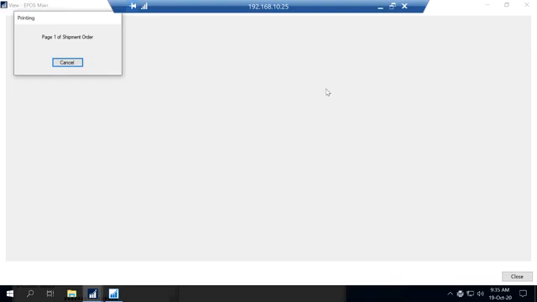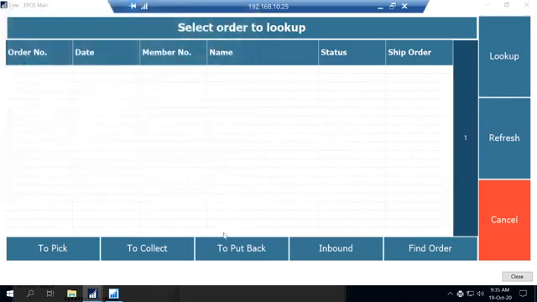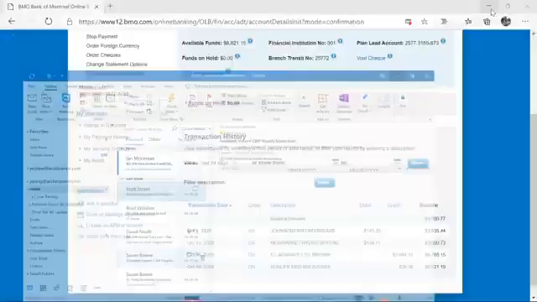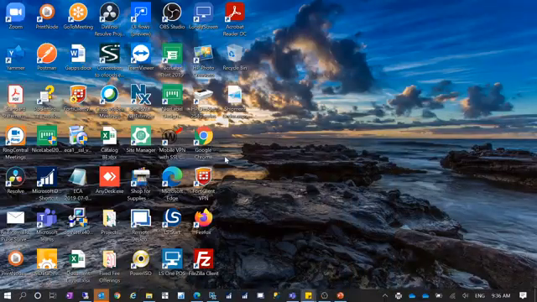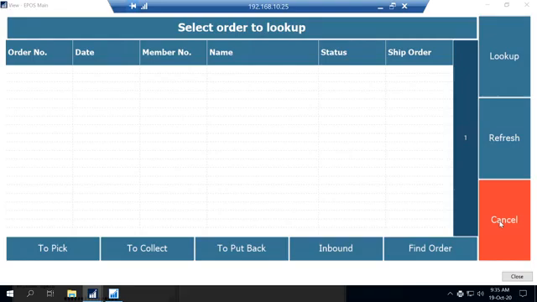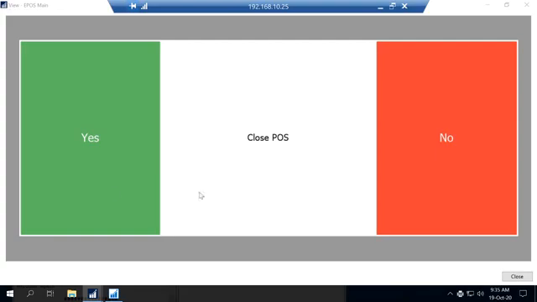Now we can take a look at how the shipment order looks after this is done, okay? Just call it shipment order. That's all right. Replace that. If I go to my desktop, I can see there's a shipment order here, okay? So this is how it looks. This is the address, and this is the item that you placed the order for. So this is the process of how you process click and collect orders by simulating from your POS.